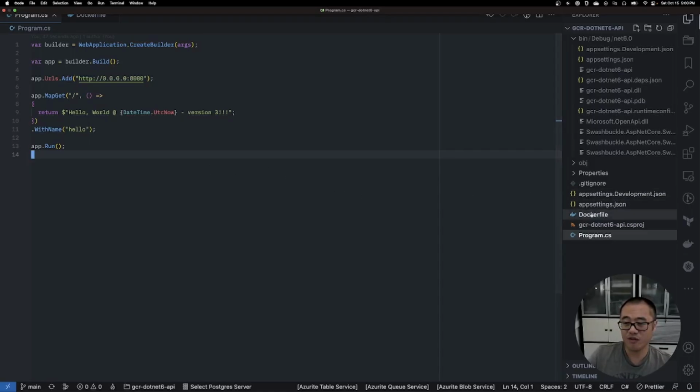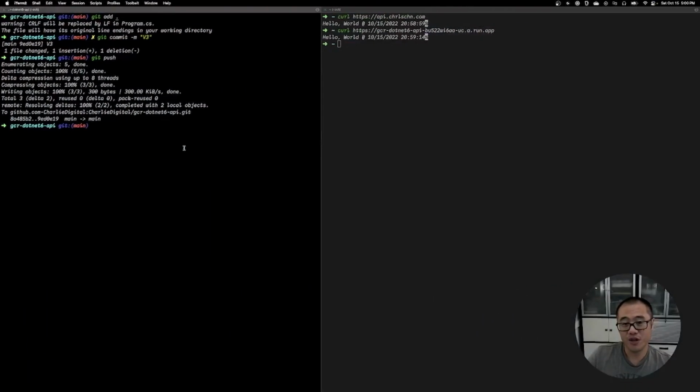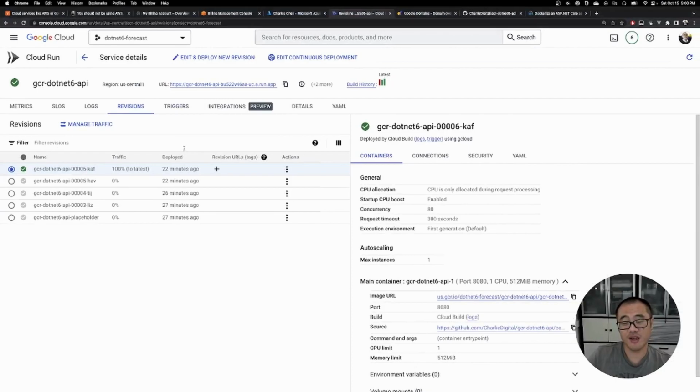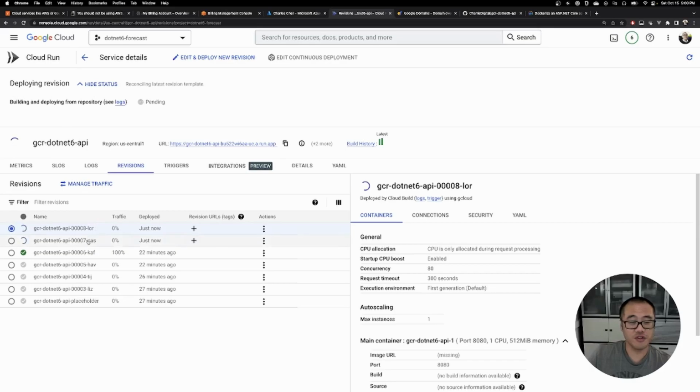All I need to send this up is I need to provide a Docker file that lets Google Cloud Run know how to build and operationalize my application, push it into GitHub, and connect my GitHub repository to Google Cloud Run. And you can see here the application has detected that there's a new revision, and it's starting to build the revision now. And it's going to build and deploy this new revision momentarily.